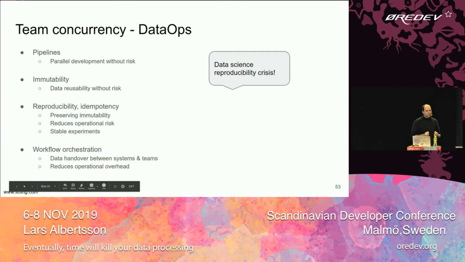And what you achieve by adopting these paradigms is team parallelization. In the same way as immutability and reproducibility is good for thread parallelization or machine parallelization, immutability in terms of your data inside your organization is good for parallelization among teams, because they can operate and use the data without closely synchronizing with each other.